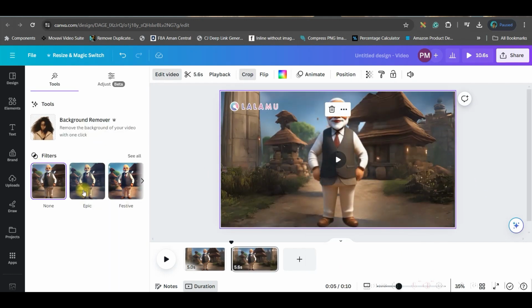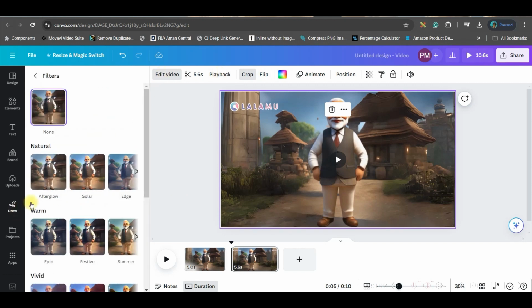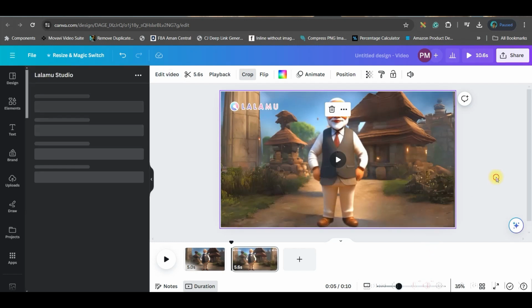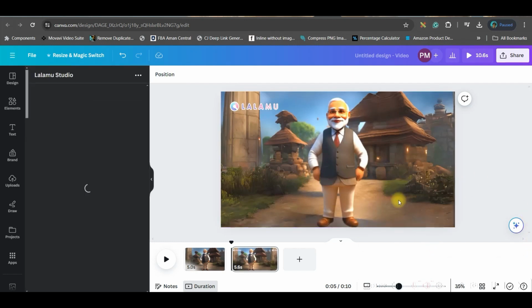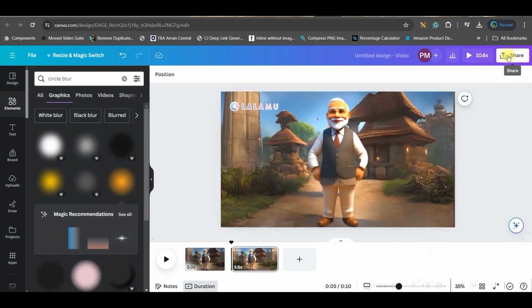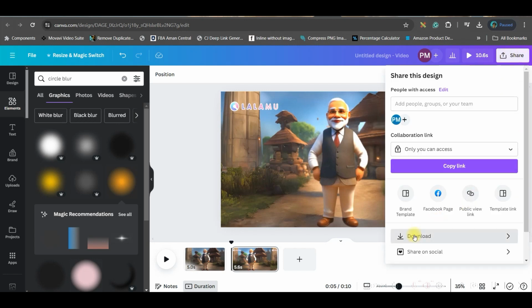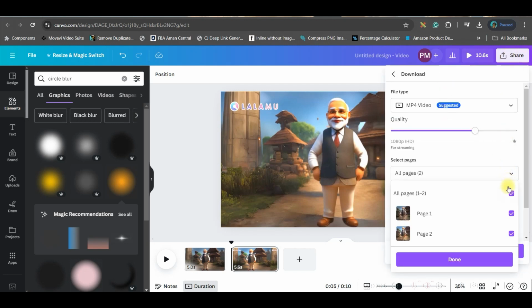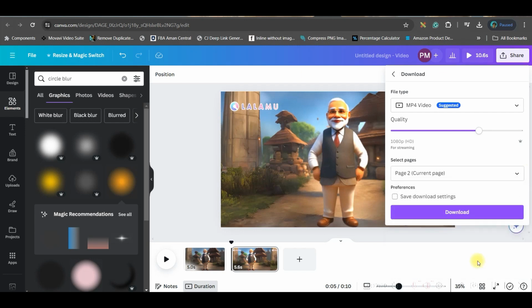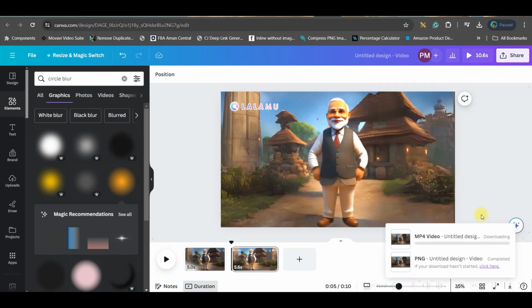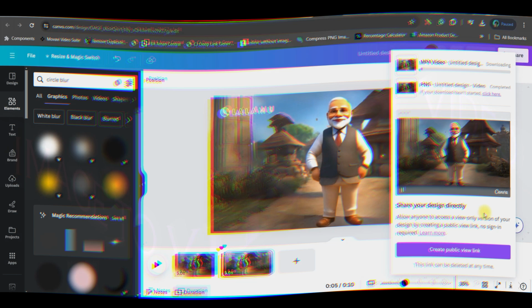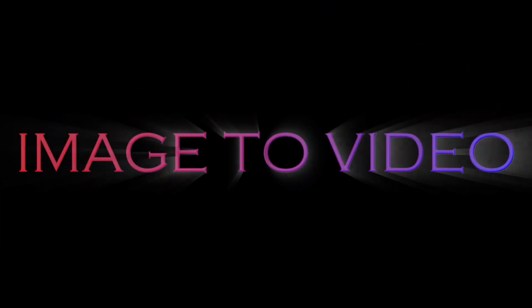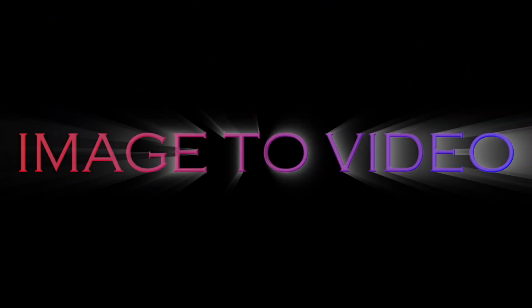If you want to add any filter here, again you can go to this edit video option and you have different filters here. Festive filter, solar filter I like the most, so I'm going to use solar filter. Okay, go to this share option, download option, MP4. Just check the box where you have the video option and done, and download. So our lip sync video is ready. Now let us move to the next part.